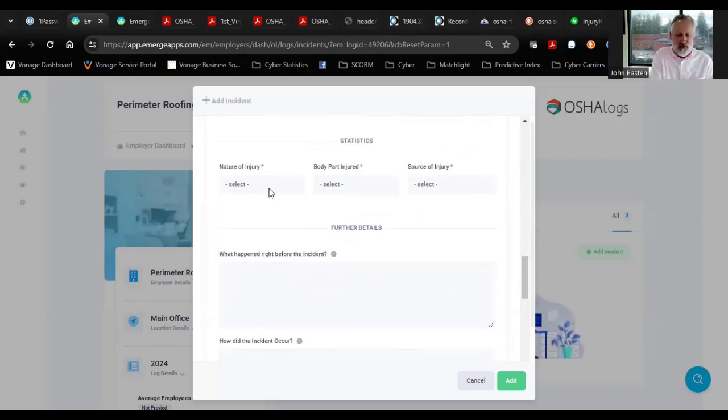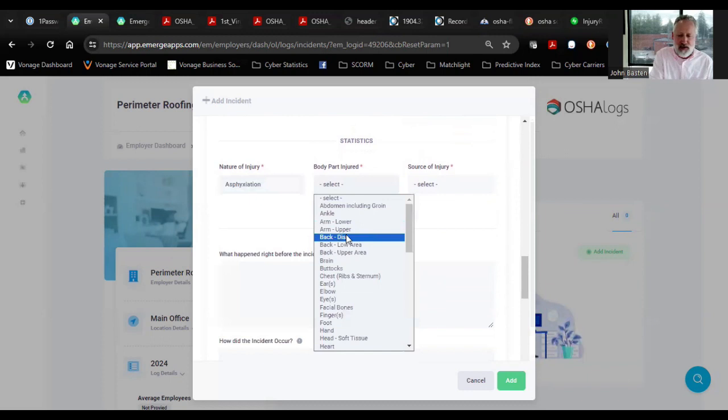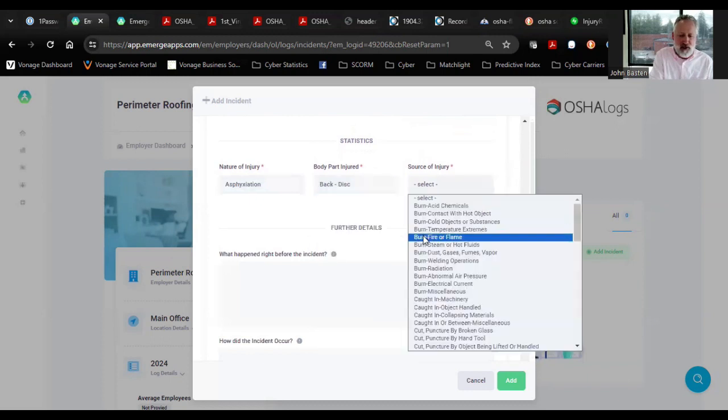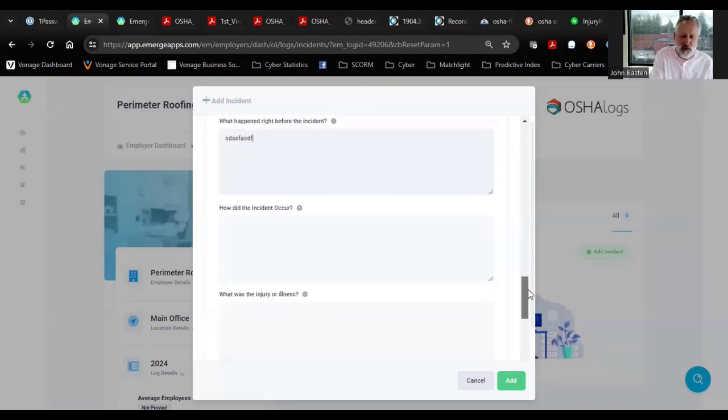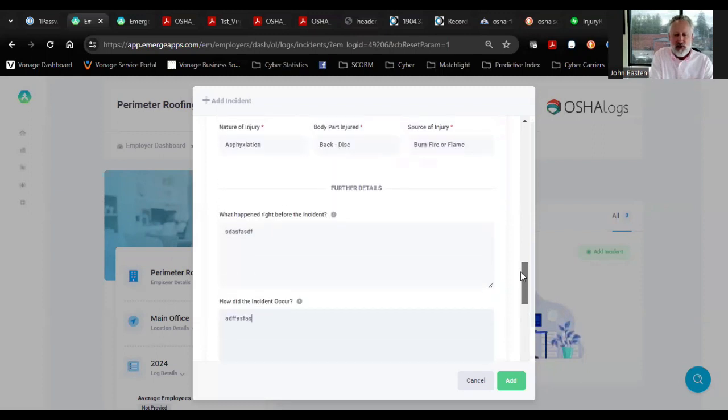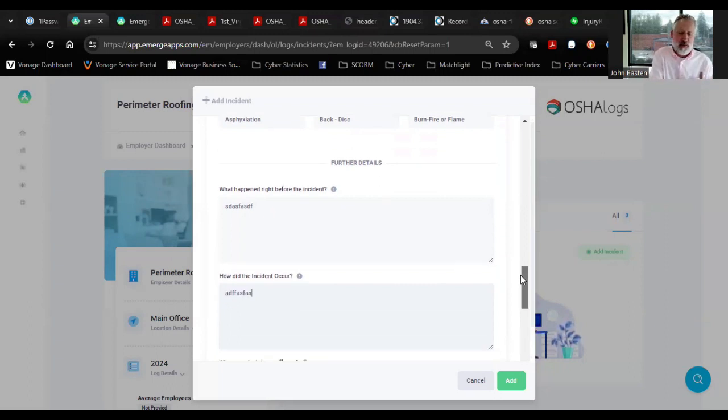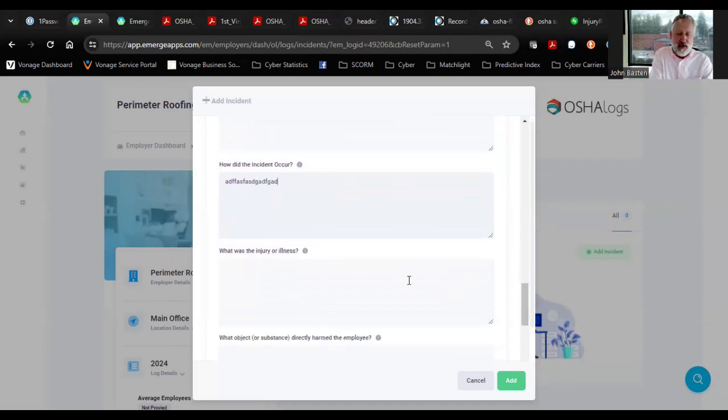We'll put in nature of injury, and we can just put some information real quick, just so you see how this goes. Information of what happened right before the incident. So really what's happening here is we're actually helping you with your accident reporting, accident investigation as well. So we're just putting some information in. You'll notice that those aren't asterisked, but this is really helping you put together that accident investigation. And I would encourage both of you, even though it's a little bit more time, that you take the time to fill out the information here.